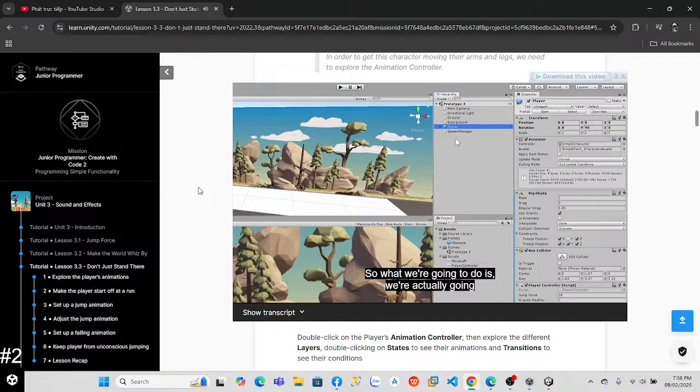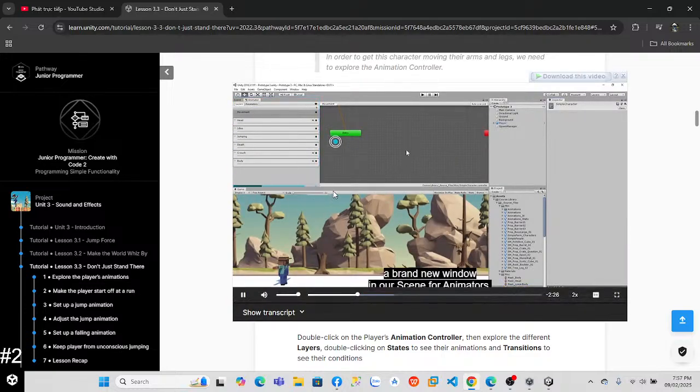So what we're going to do is we're actually going to click on the player, and then in their inspector you can see that there's actually an animator component already applied to it, and it has a controller for a simple character. So we can actually double click on that simple character box, and now you see that it actually opens up a brand new window in our scene for animators.